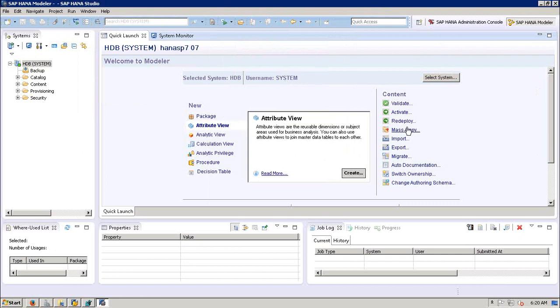Now I will quickly go on to the other options that you have here on the top. There is an option here called content. Under content you have validate, activate, redeploy, mass copy, import, export, migrate, add documentation, switch ownership, and change authoring schema. Alright, so you could go ahead and do all of these properties in here. Once you have created any of these models in here, be it attribute view, analytic view, calculation view, privilege, procedure, or decision tables, you will have to validate that particular model.